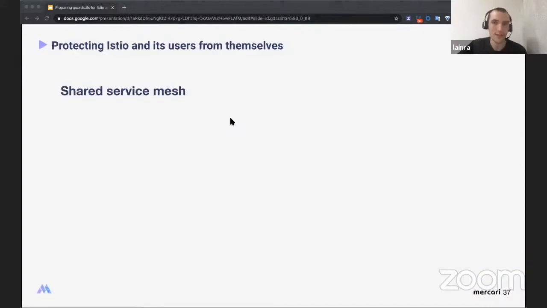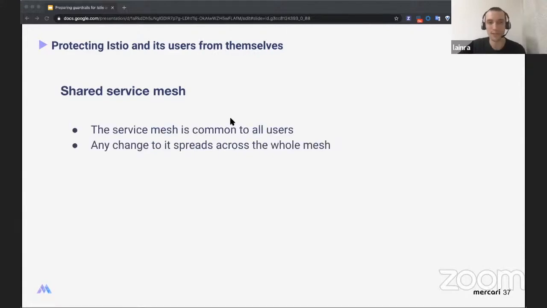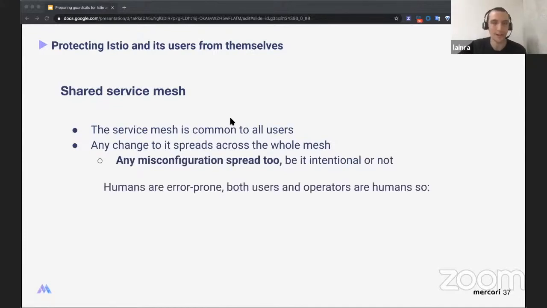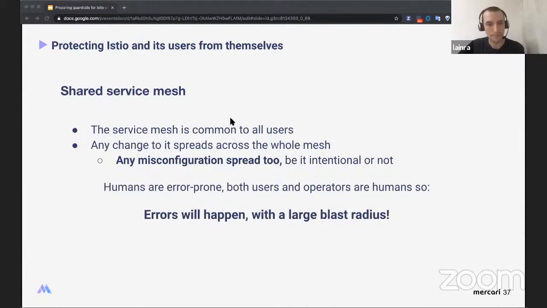First, the reason is that we have a shared service mesh. So the service mesh is common to all users. It means that any change to it may spread across the whole mesh. That also means that any misconfiguration will spread, either unintentional or intentional. On top of that, humans are error prone, and both users and operators are humans. So the result is that errors will always happen, and possibly with a large blast radius.